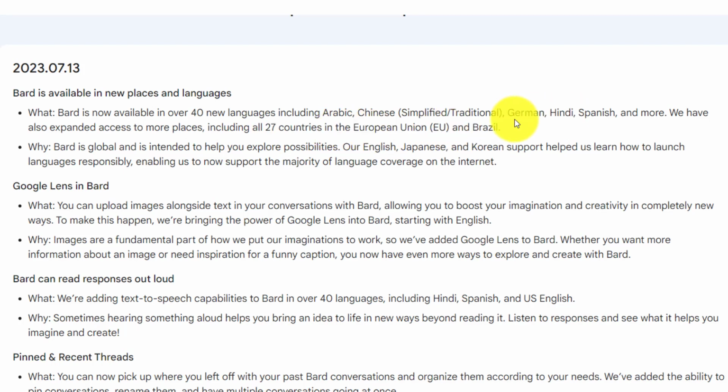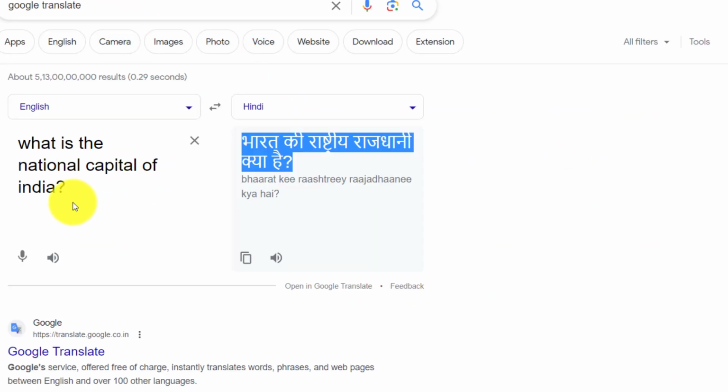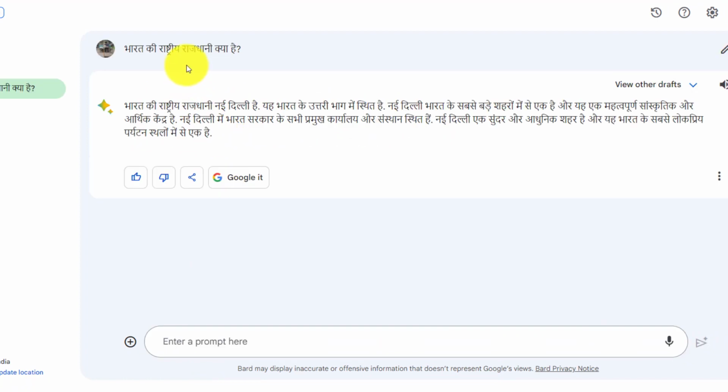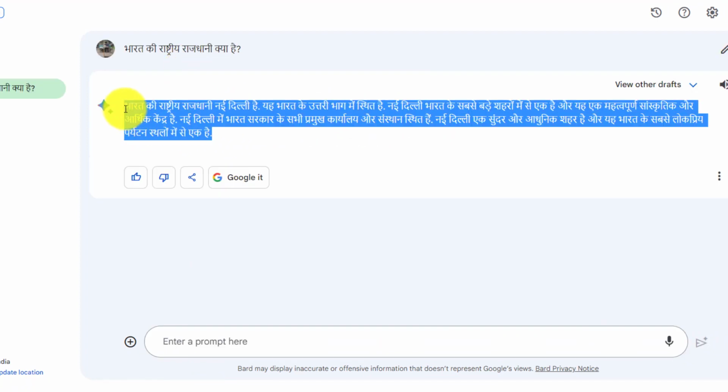We'll try to converse with Bard in Hindi, and we'll try to see whether it's able to respond in Hindi or not. So for that, I went to Google Translator. I just got the Hindi version of this text, copy pasted it, and then went to Bard and pasted it here, and you can see it has responded to me in Hindi only.